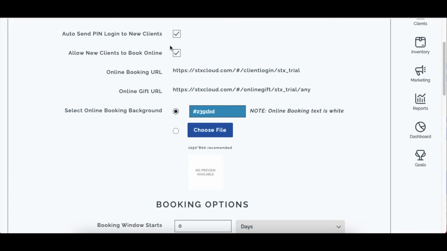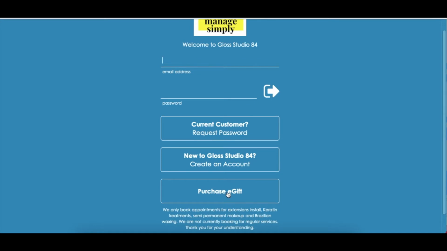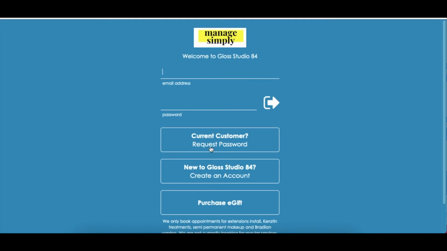If you don't check this box, they would not have the opportunity to book online, and only existing clients would be able to book online. To show you an example of that, let me show you our online booking page. So we mentioned the purchase e-gift option or the purchase gift certificate online. If you don't have that enabled, this box would not display. If you don't allow new clients to book online, this button would not display with the option to create a new account. And then, of course, current customers, they can request their password and then they'd be sent that same PIN email. But that's not a preference, it's just a default option within the software.